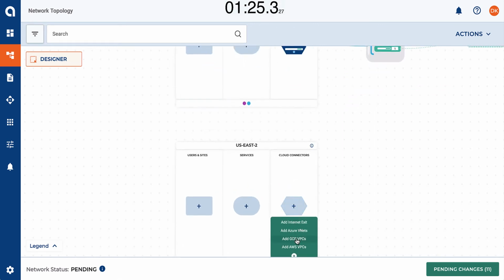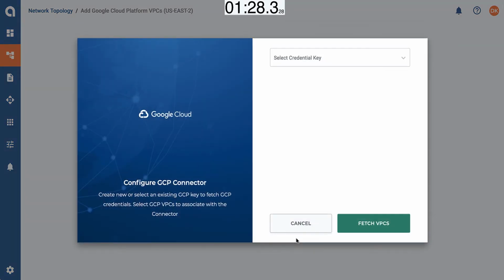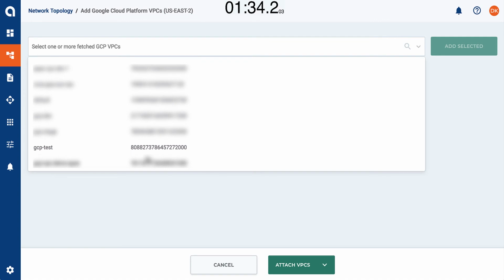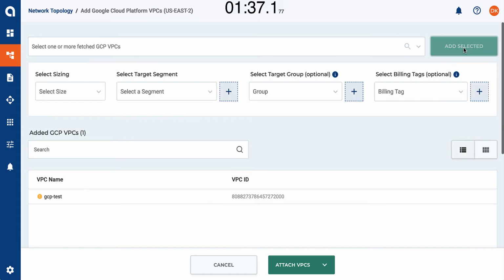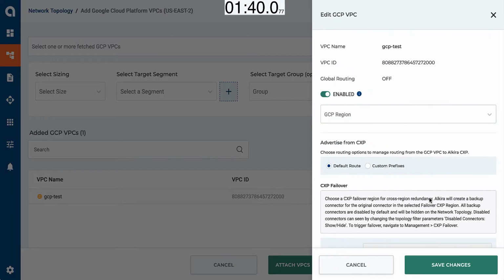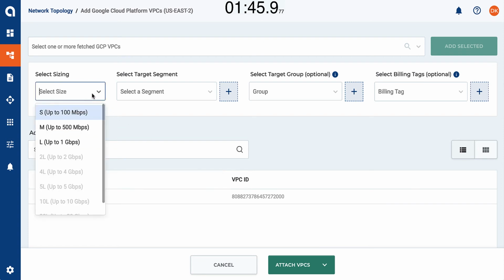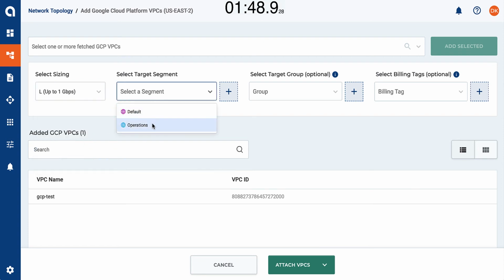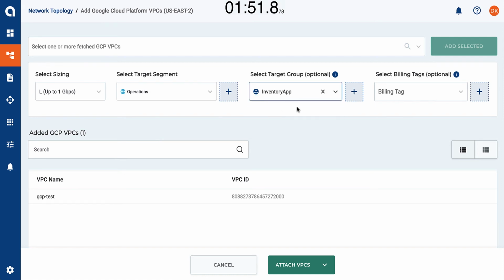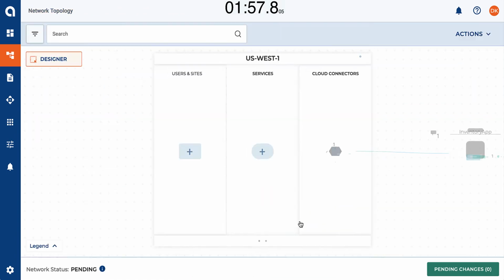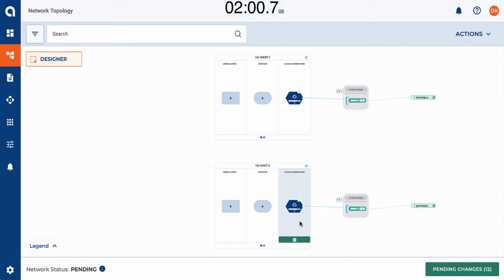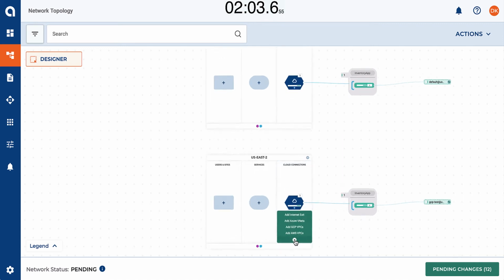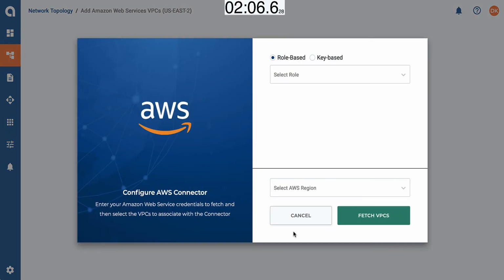Let's now add another GCP VPC in a different region. Once again, let's provide the account and let the system discover the GCP VPCs in that account. Let's select the VPC. Let's again assign the GCP region that VPC is going to be reachable through. And again, several key pieces of information, such as the network capacity, the segment, the group for purposes of policy application, and the billing tag. The two GCP VPCs that we have added are the inventory application workloads residing in GCP.